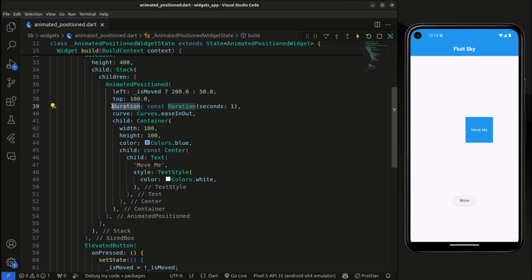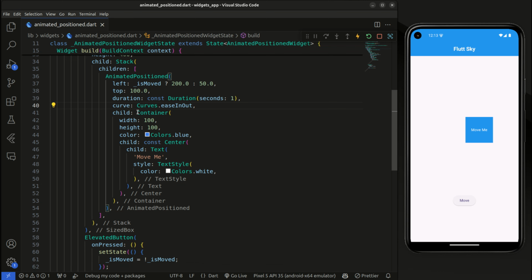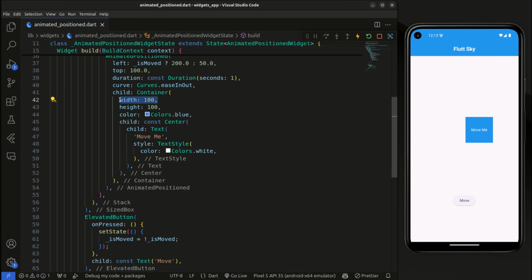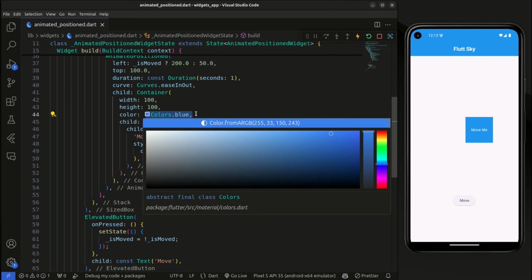Duration. How long should our animation take? We've set it to 1 second. Curve. This adds some pizzazz to the movement. Curves.easeInOut makes it start slow, speed up, and then slow down again. The child of our AnimatedPositioned is just a blue container with some text and a blue color. Nothing fancy there.